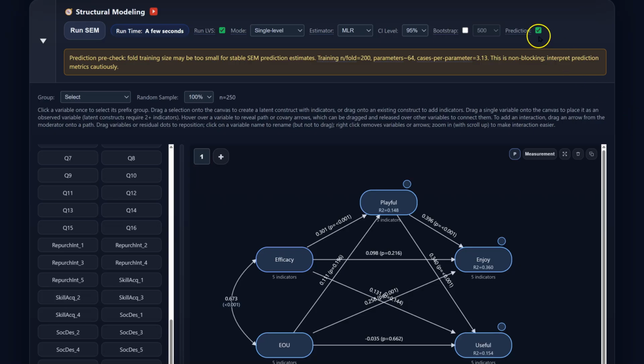To get this running, you check the prediction option and then click run. It runs. Notice this does have a little bit of a warning if your model is fairly complex and you don't have a lot of sample size. Notice in our data set we have 250 cases, but we have 64 parameters. And so if we're using folds, k-folds, we only take part of the data. And so we're reducing our cases per parameter down to 3. Ideally, you want it over 10. Anyway, it'll still run, usually, unless it's really bad.